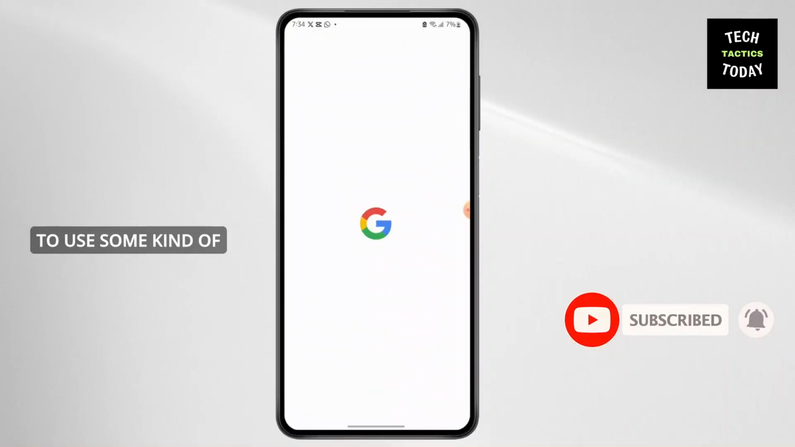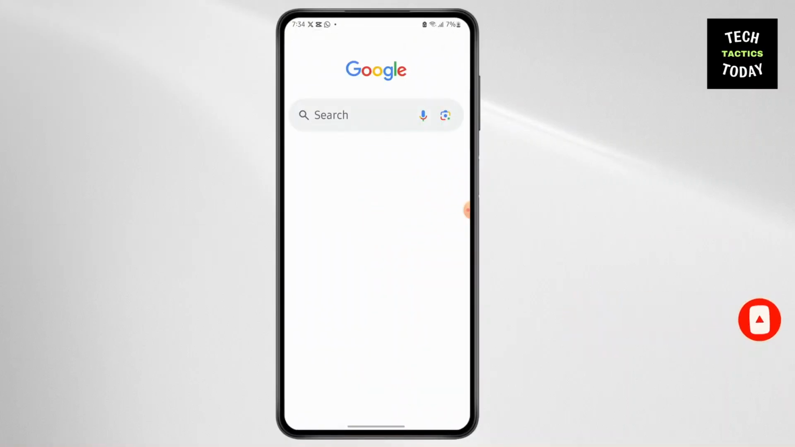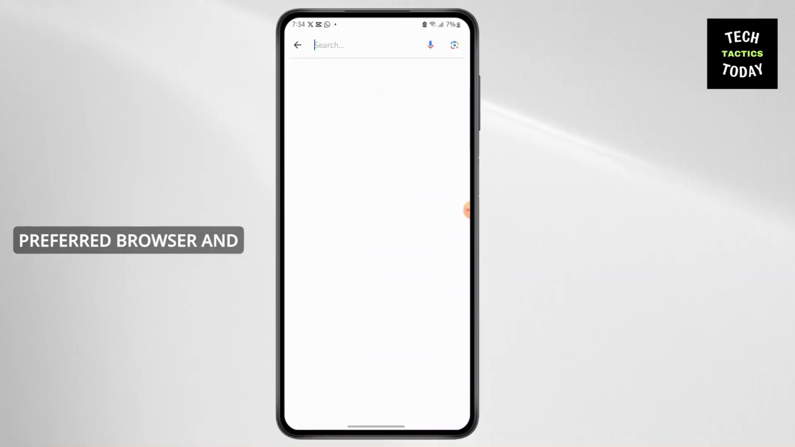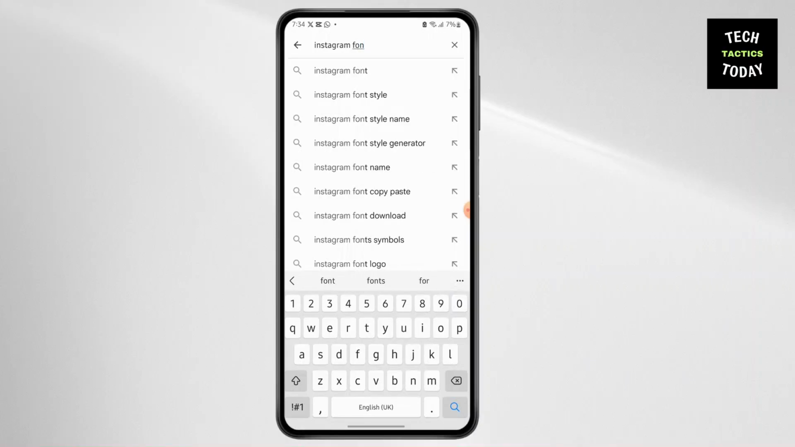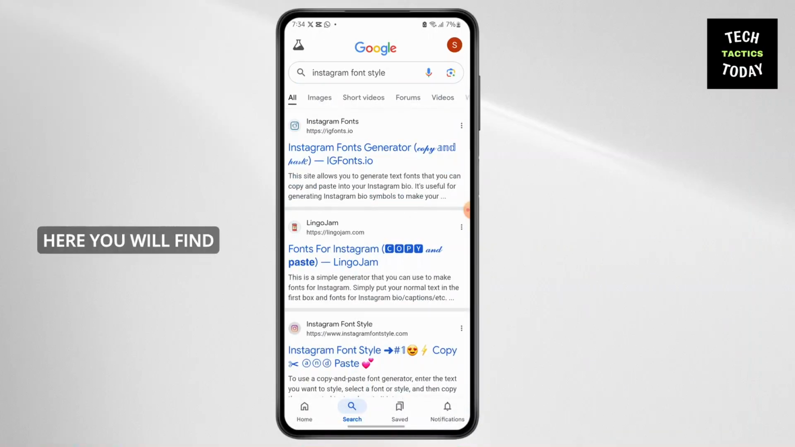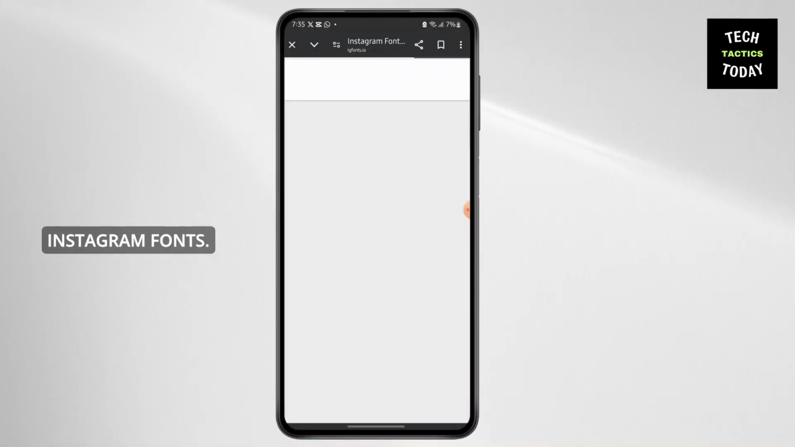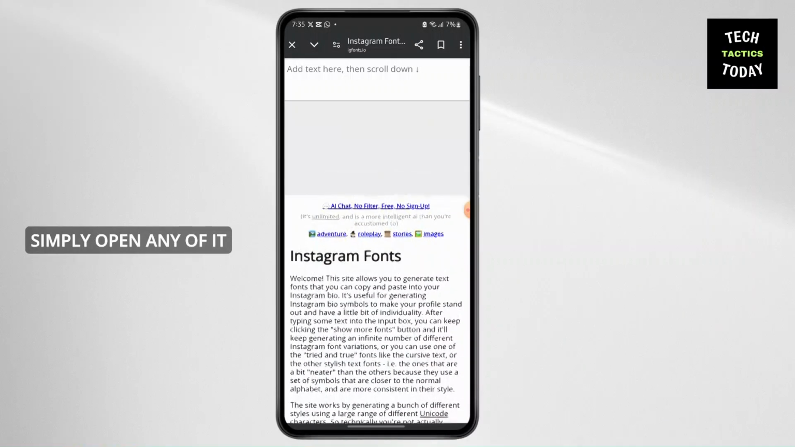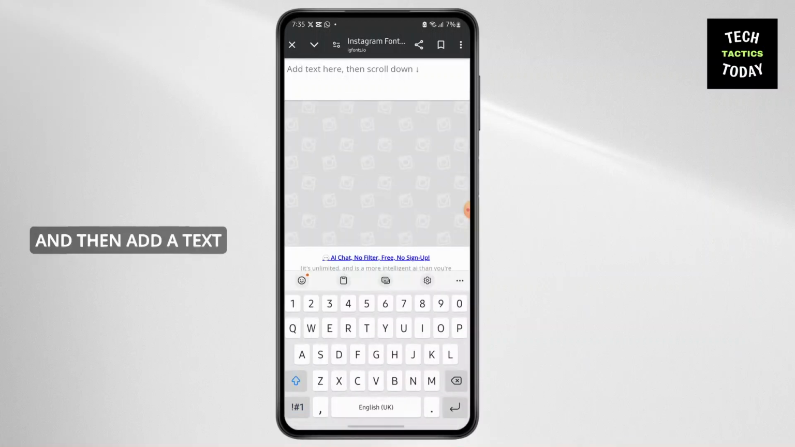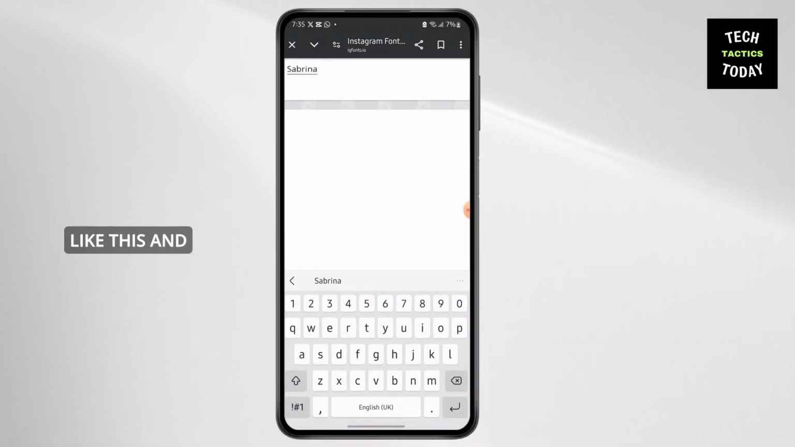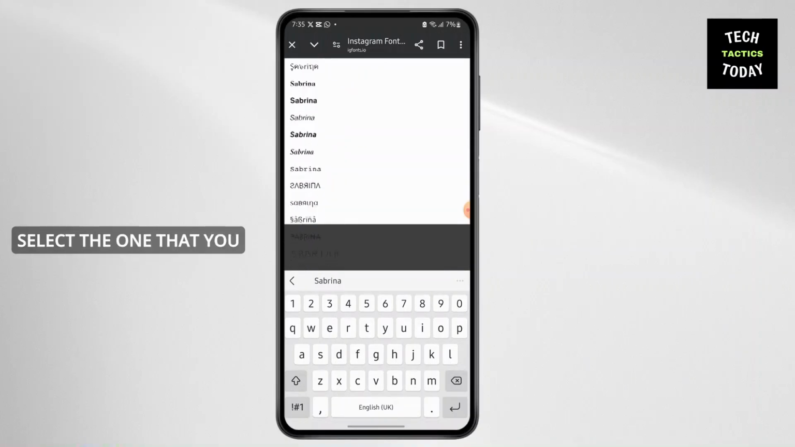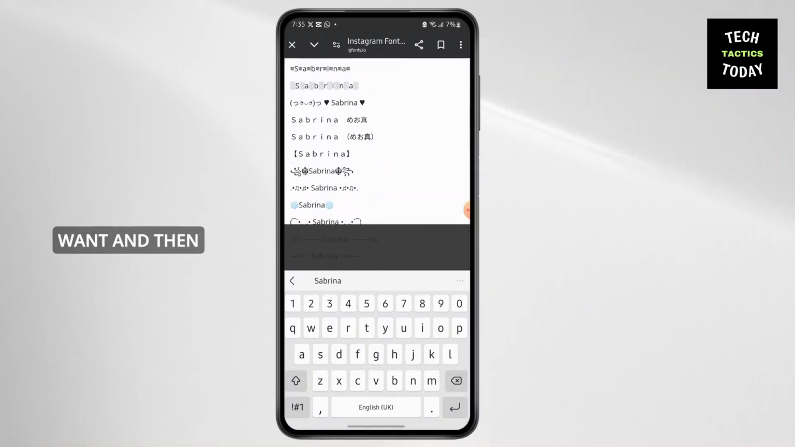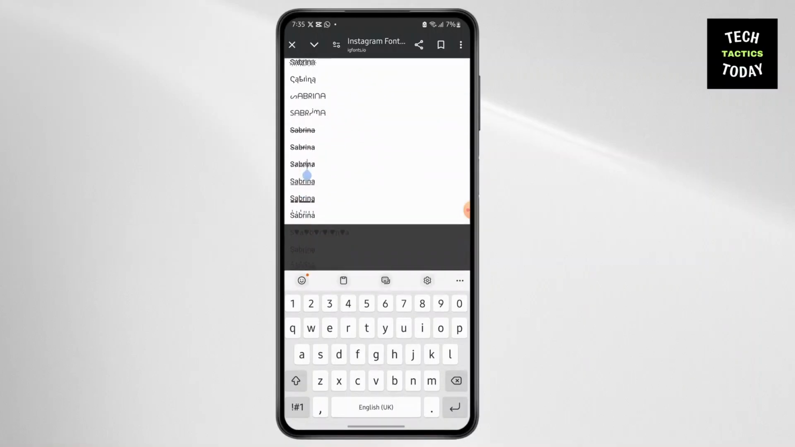You will have to use some kind of website or application. Simply go to your preferred browser and search for Instagram font. Here you will find several websites that will help you generate different Instagram fonts. Simply open any of them, add a text like this, and then scroll down. Here you will find several fonts available. Simply select the one that you want and then copy it.